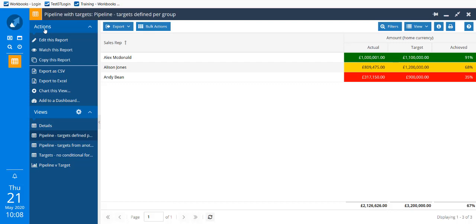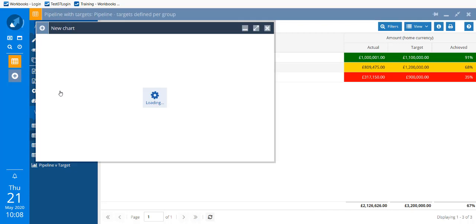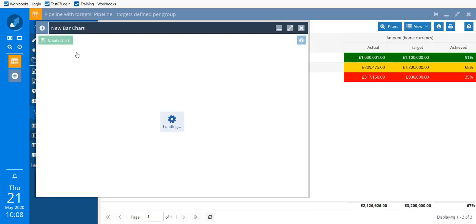So I'm going to create a chart based on this view that has the conditional formatting in it, and I'm going to do exactly as I did before. So I've got the right summary view highlighted and click on Chart This View, and I'll choose Create a Bar Chart.